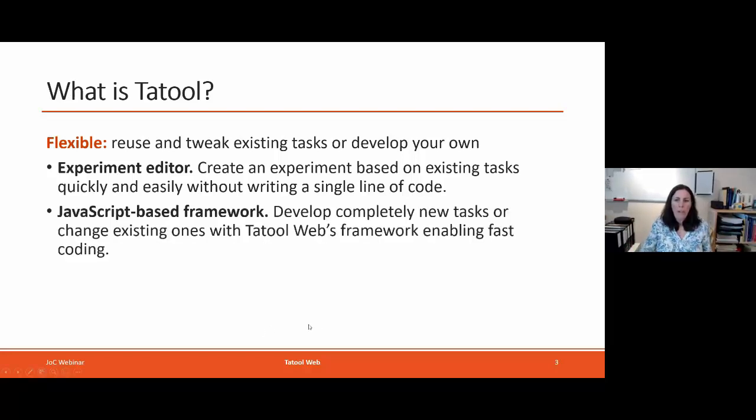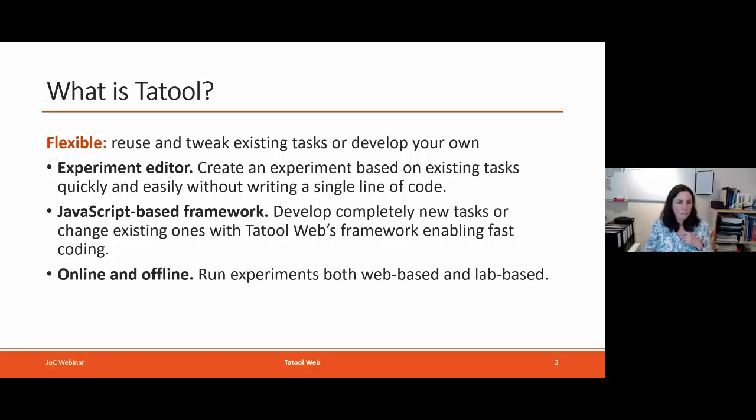If, however, you want to develop some new tasks or do some more substantial changes to existing tasks, you can use Tatool Web's JavaScript-based framework that enables really fast coding. So it's pretty straightforward once you get into it.